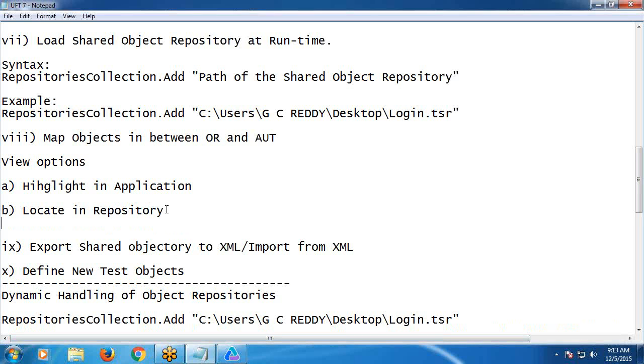See, both are the same in purpose, style different. One works from OR to application, another works from application to OR. First option, OR to AUT: first we need to select the object in the object repository, then it locates and highlights the corresponding object in the application. Next, the second one: first we need to select the object in the application, then it locates the corresponding object in the object repository. AUT to OR.